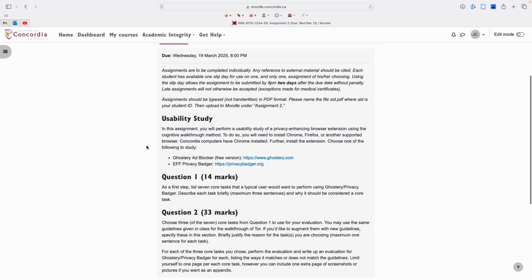So in assignment 2, you're going to do a cognitive walkthrough. That's basically it for the assignment. You will do it on one of these two tools. So you can choose one of the two. One's called Ghostery and one's called EFF Privacy Badger. I would suggest doing it on Ghostery. It's more feature rich. And from a usability perspective, if you're writing a report, the more features there are, there's more stuff to talk about.